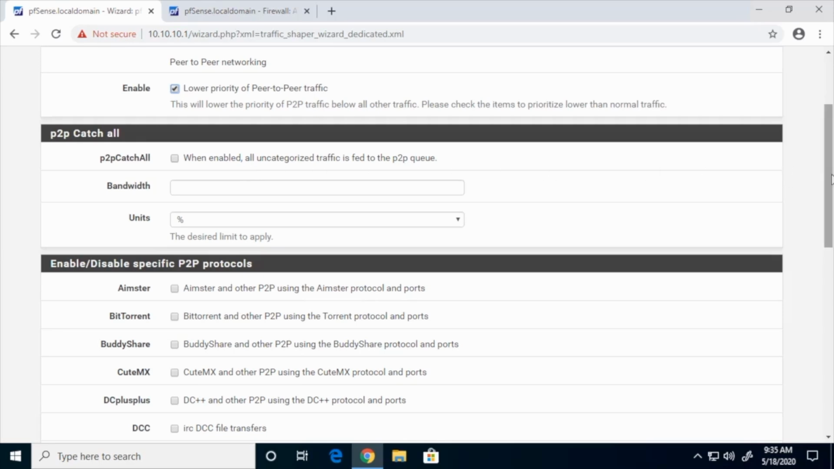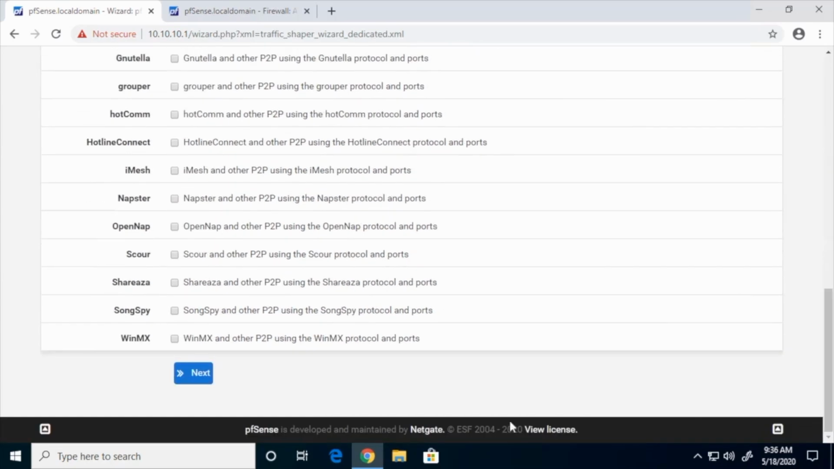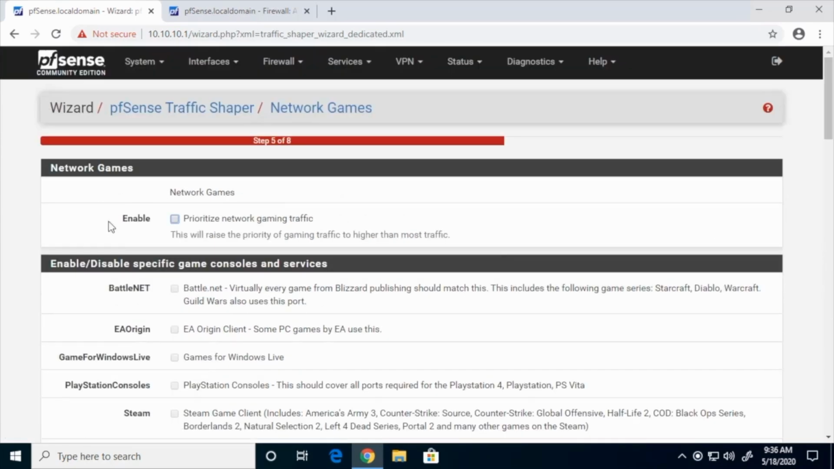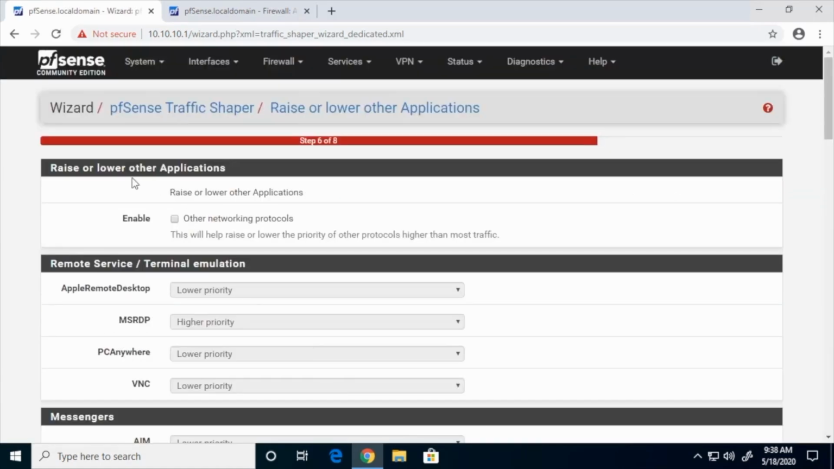I don't like using this option for that reason. We already lowered peer-to-peer above. We could check all of these, but for the sake of time, I'll just enable BitTorrent here, scroll down, and click on Next. Our next page is Network Games. Enabling this gives your games a higher priority than most traffic. You would then select the games you want. I'm just going to scroll down and click Next.